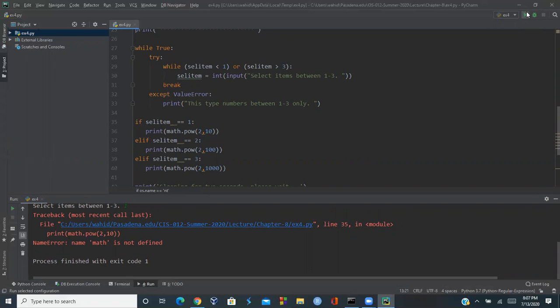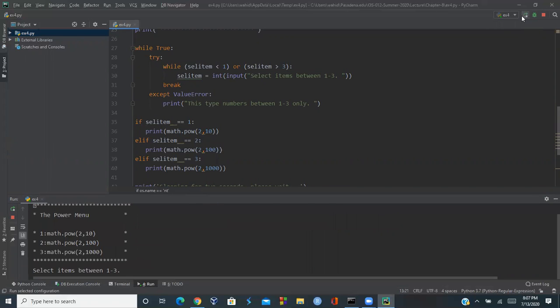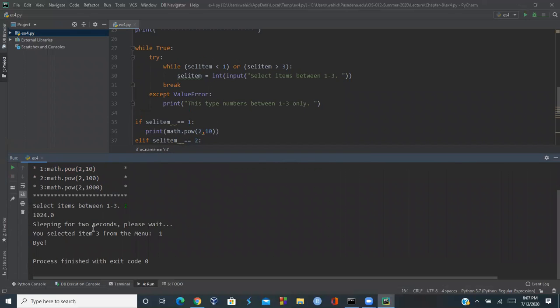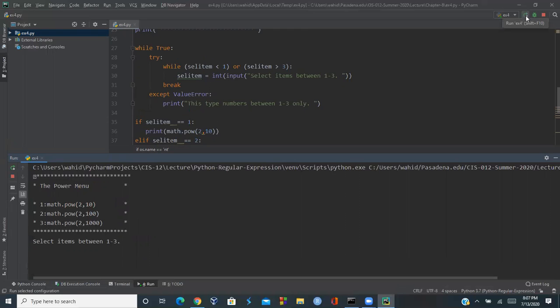So this time I run it. Now notice that this time I'm going to move this screen a little bit higher. Okay, so if I say 1 for the input, it's going to just give me that 2 to the power of 10 is 1024, and then it says sleeping for 2 seconds, please wait, and then it runs the output and exits, says bye. So 2 seconds was good enough that we could see a delay.